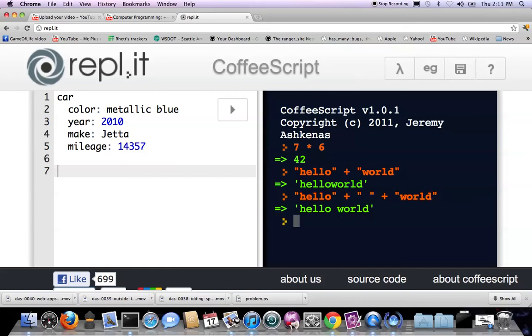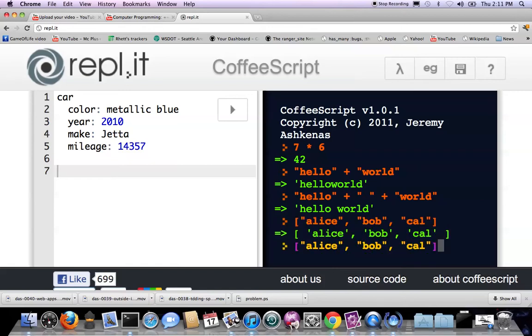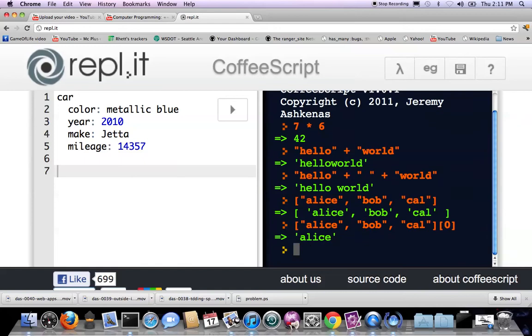So we've learned about the string data type, and then the last thing that we learned is the array data type. And so I can type in an array like that, and I can index it to get the first element. Remember that we start counting through arrays from 0, not from 1. And I haven't really explained why we do that yet, but just for now, just take it as a given that that's how we do it.